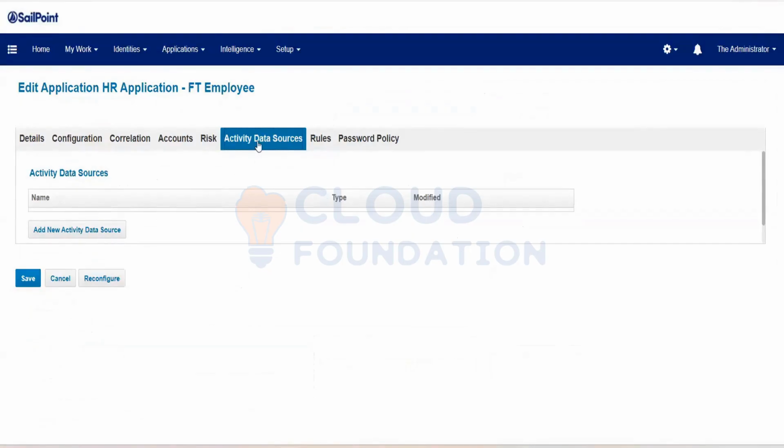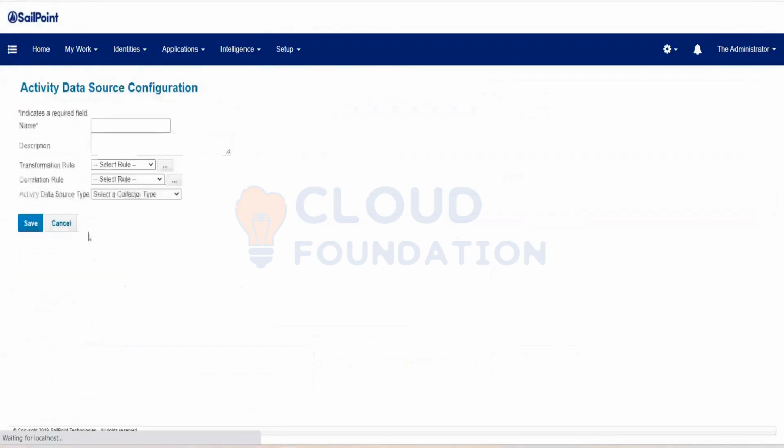So whenever we aggregate any user data, those accounts will appear under the Accounts tab. You don't always need to access it from the identity warehouse. You can access the data from here as well. Whatever accounts are associated with this application will appear under this Accounts tab.